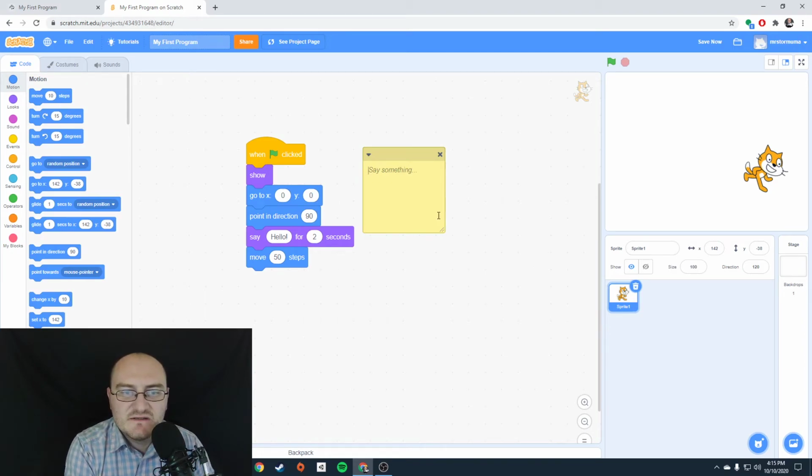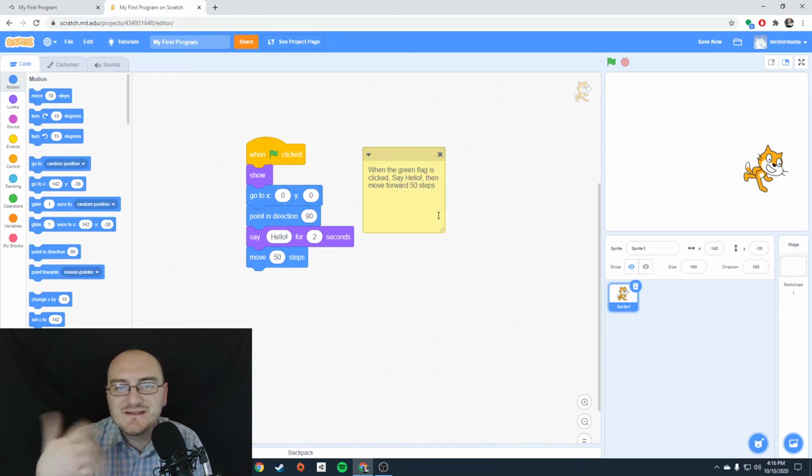So this is, let's say, when the green flag is clicked, say hello, then move forward 50 steps. So I'm basically just explaining what my code is supposed to be doing.